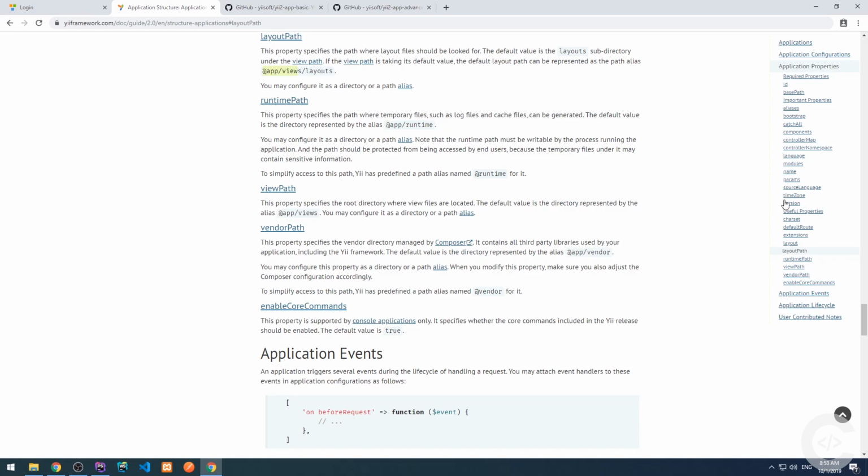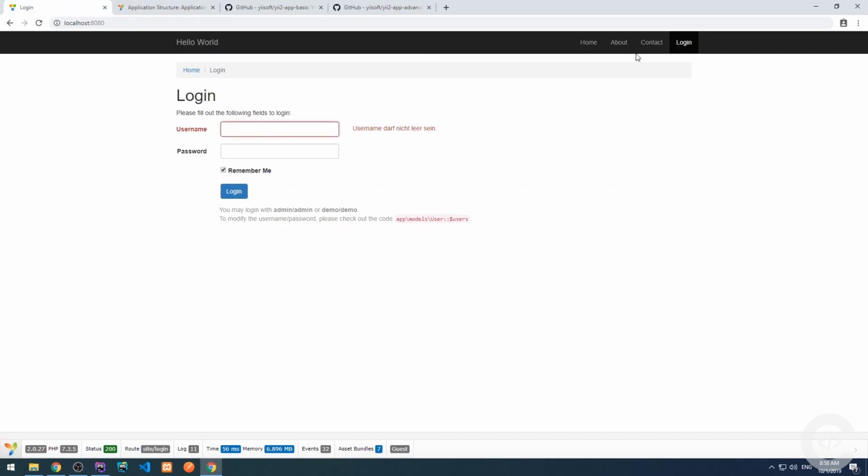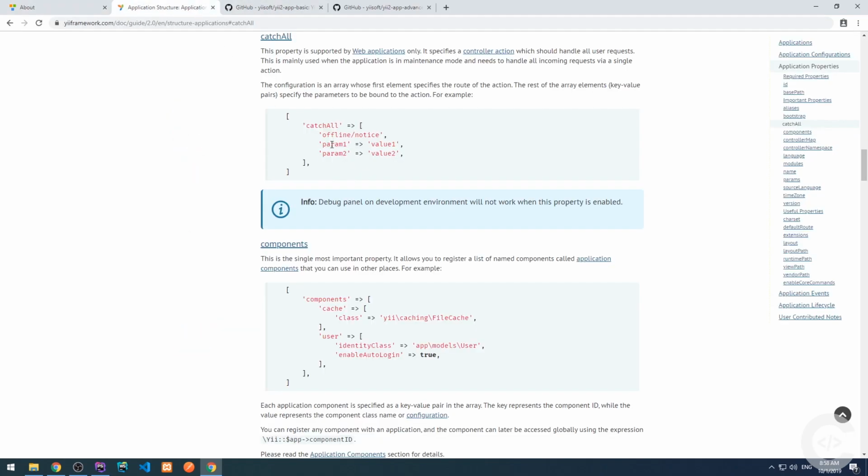And catchAll is basically a route which will catch all incoming requests. No matter which URL we are on, if we specify this catchAll application property, this controller and this action will be used for every URL.